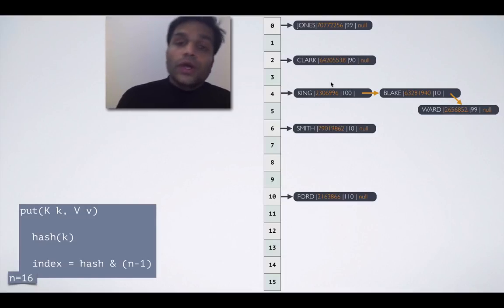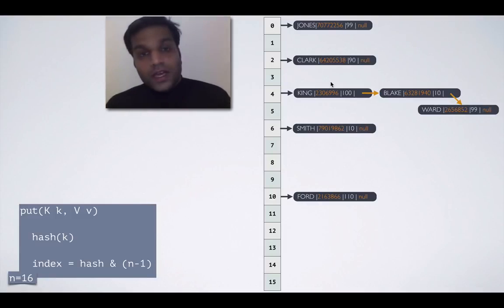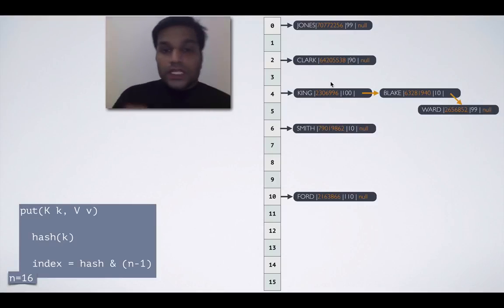And also we should know that HashMap lets you store null as a key. So null will always have a hash of 0. So the index of the null key will always be index 0. So there is no confusion regarding that.